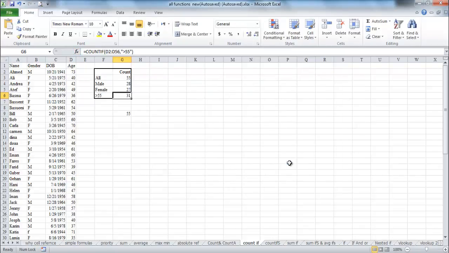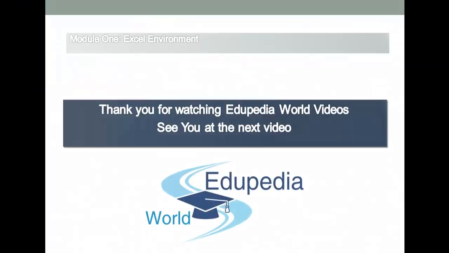So that is the end of this example, and let's conclude this: I have 55 persons, 28 of them are male and 27 are females, and 31 are greater than 55. So we use CountIf for counting a specific criteria.